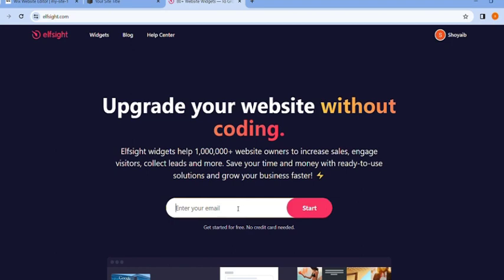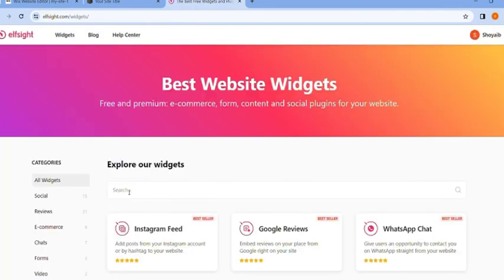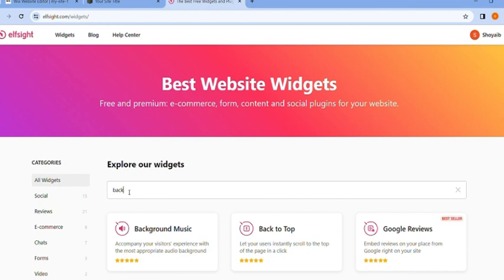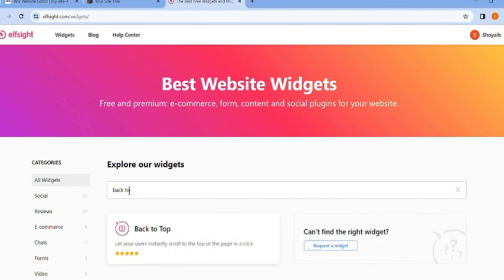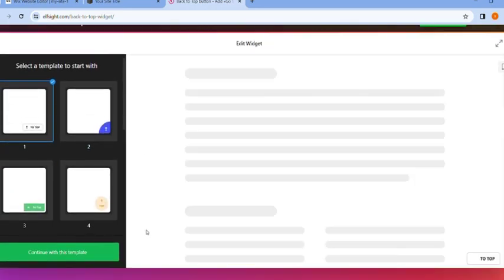So after creating your account or logging into your account, just click on the widgets icon right here. And in the search bar, just search for widgets back to top. So as you can see, there is back to top widgets right here. So just click on this.